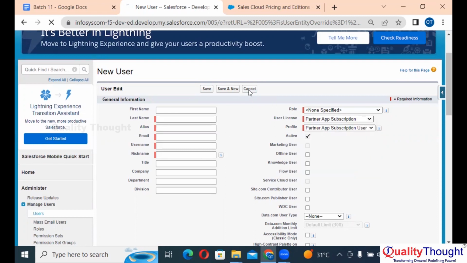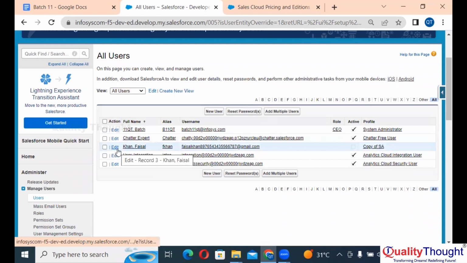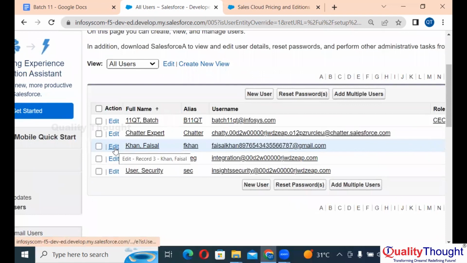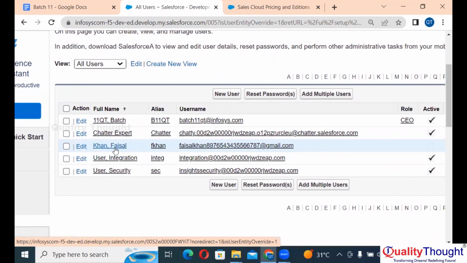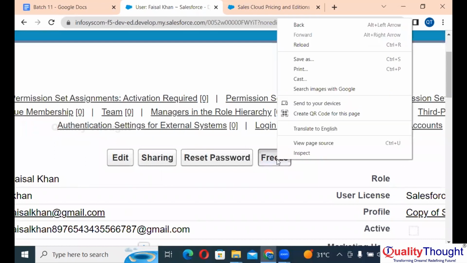Now here you see, is there any option to delete a user? No, right? Once a user is created, you cannot delete them. What you can do instead is make them inactive, and second, you can freeze them.